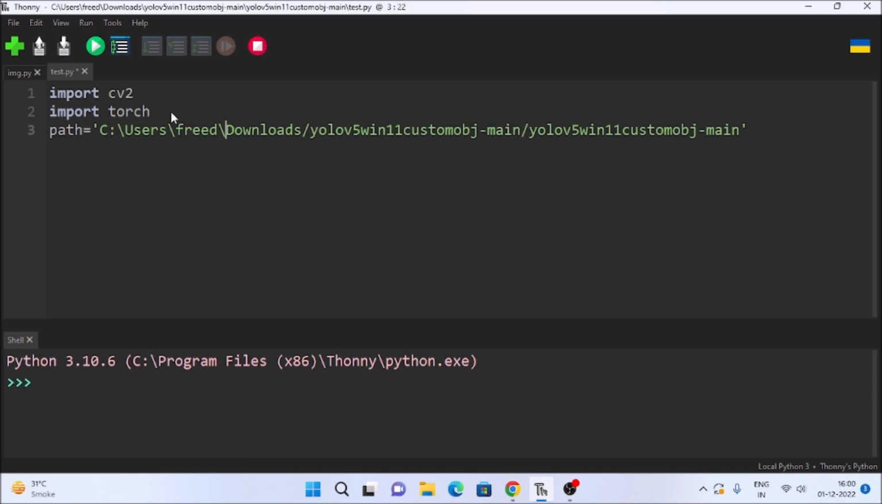Forward, here also the same way. And then at the end we need to mention our model name, best.pt. Simple.